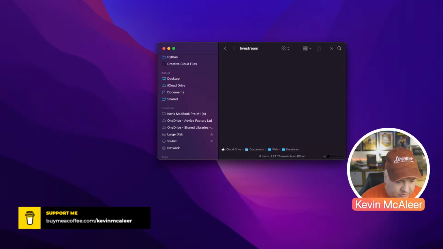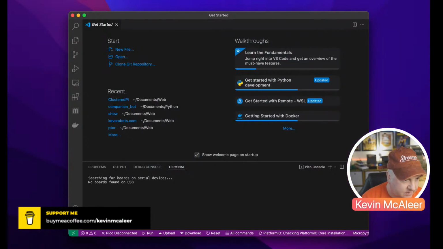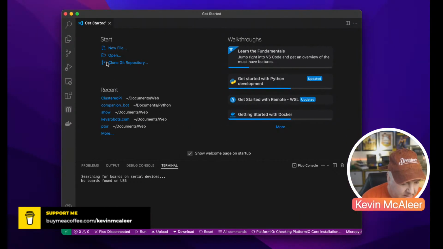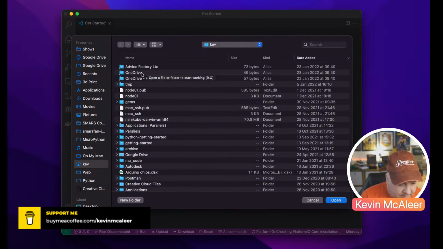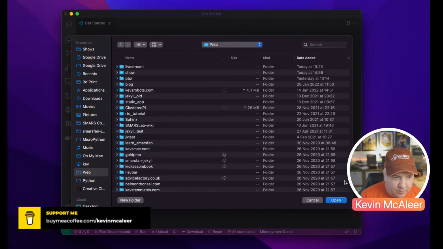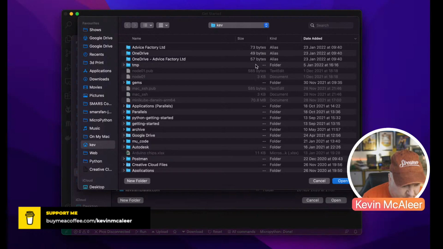Okay. And I'm going to load up Visual Studio here. Let me just get my screen organized a bit better. Right. And I'm going to open up that folder that we've just created. So I'm going to click on Open. Let's see if I can do it quicker from there. Open folder. Okay, and I'm going to navigate to that web folder that we were just in, and then the live stream folder that we just created. Okay, I'm going to open that up. So we should now start with a completely blank project. Let's just make sure that's done that.